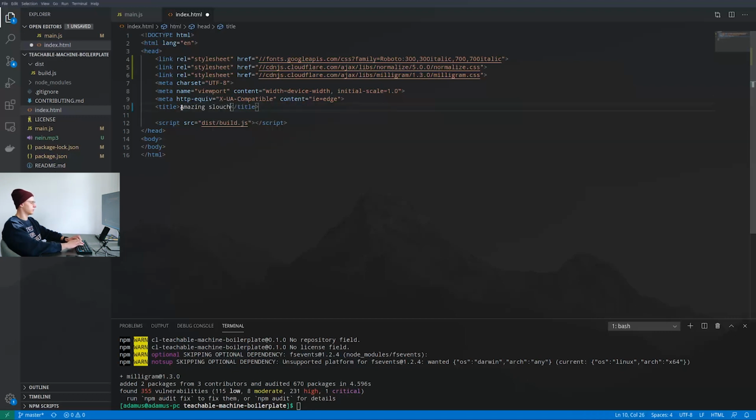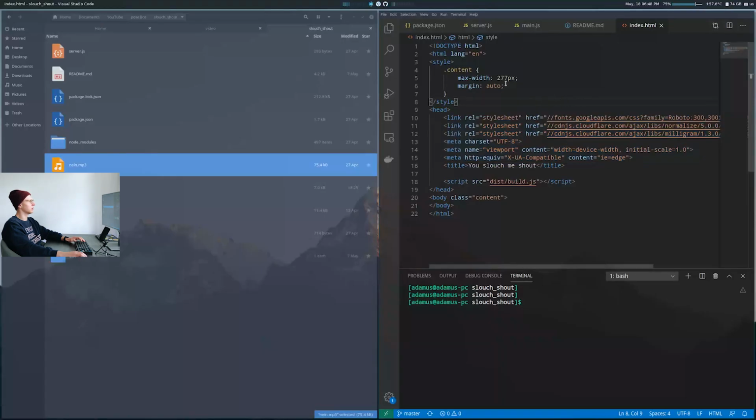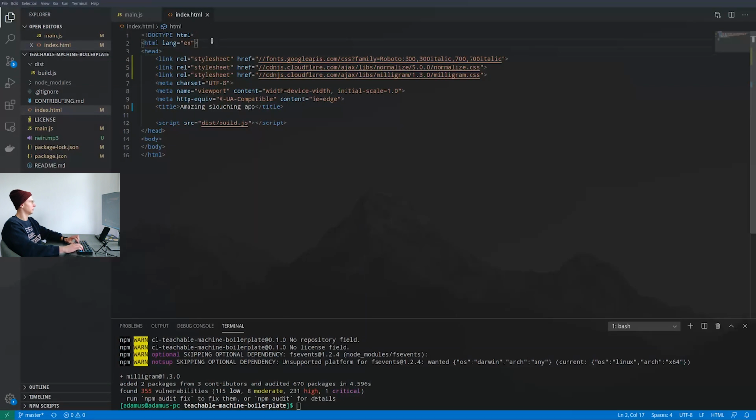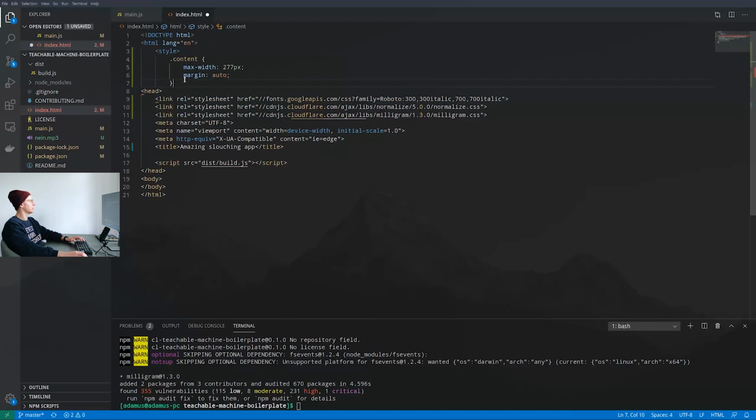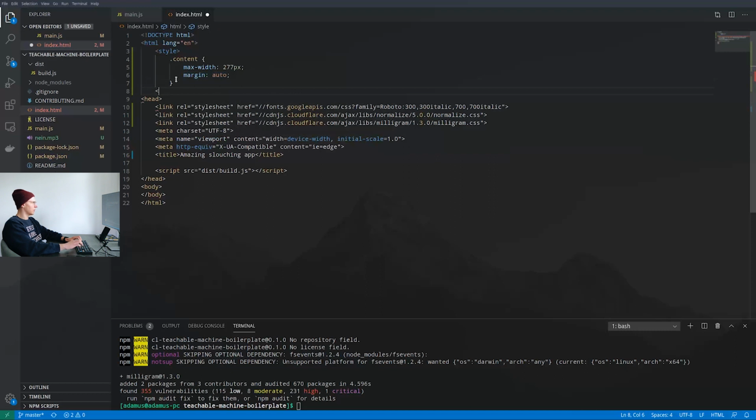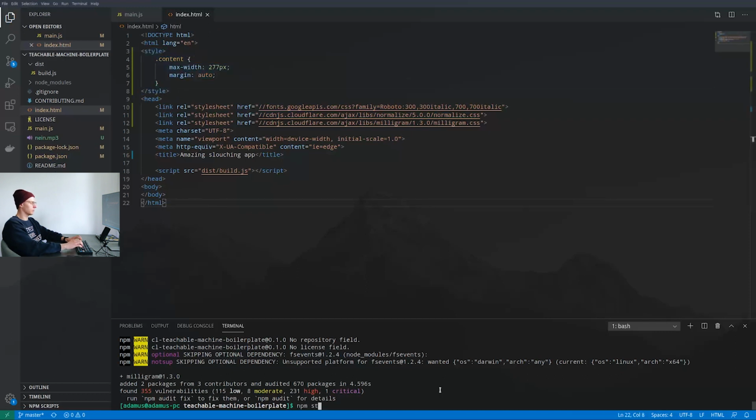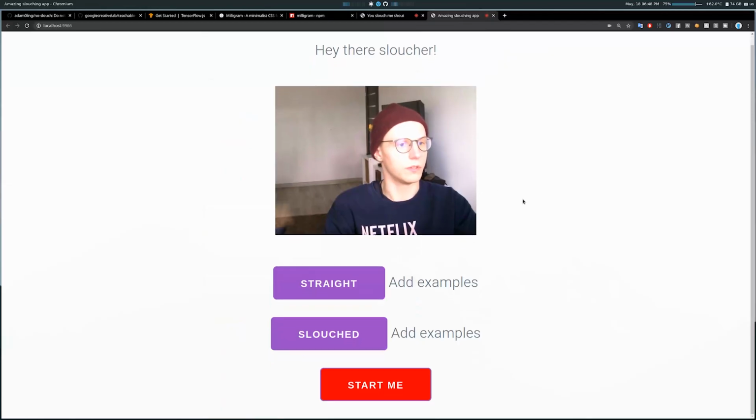And of course we want to change the title. Amazing sloucher app. Cool. And again, we want to change the window size, I think, as well. Yeah, style of the content for the margins here. And I made a mistake because I didn't end the style. Cool. This is how it's done. And I think we'll just do that here. Cool, we save it. And we now run our application once again. And here it is, all nice and cleaned up with a nice style.